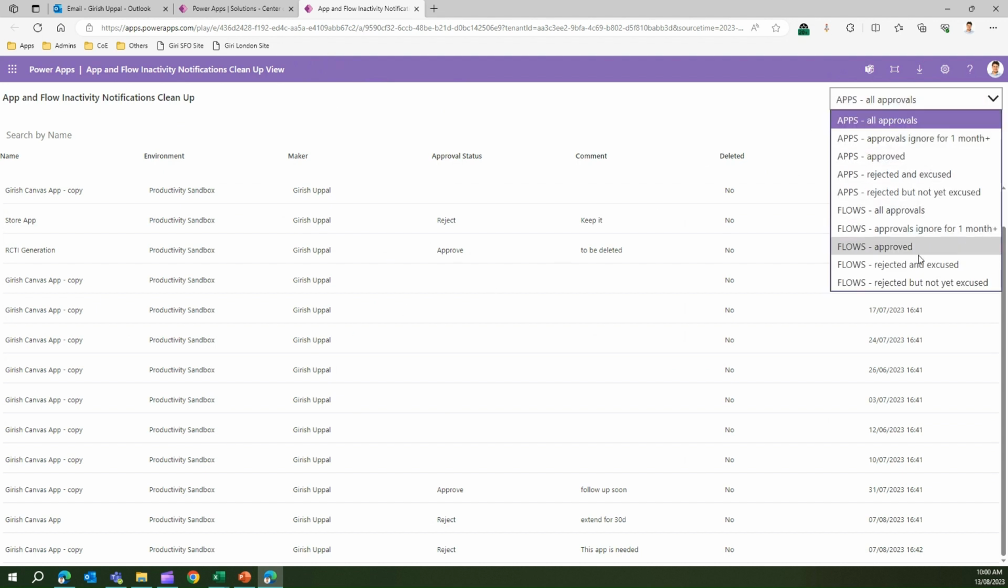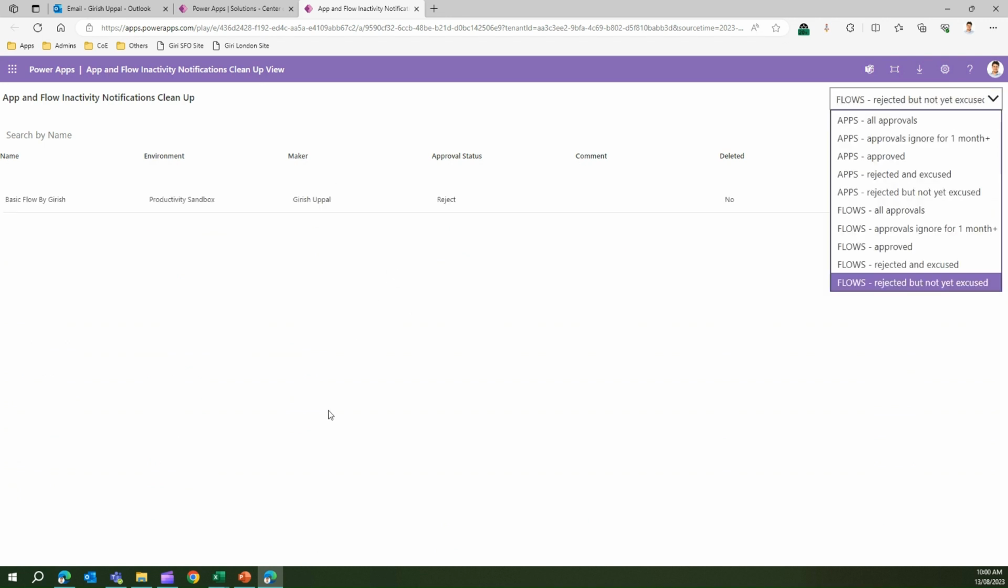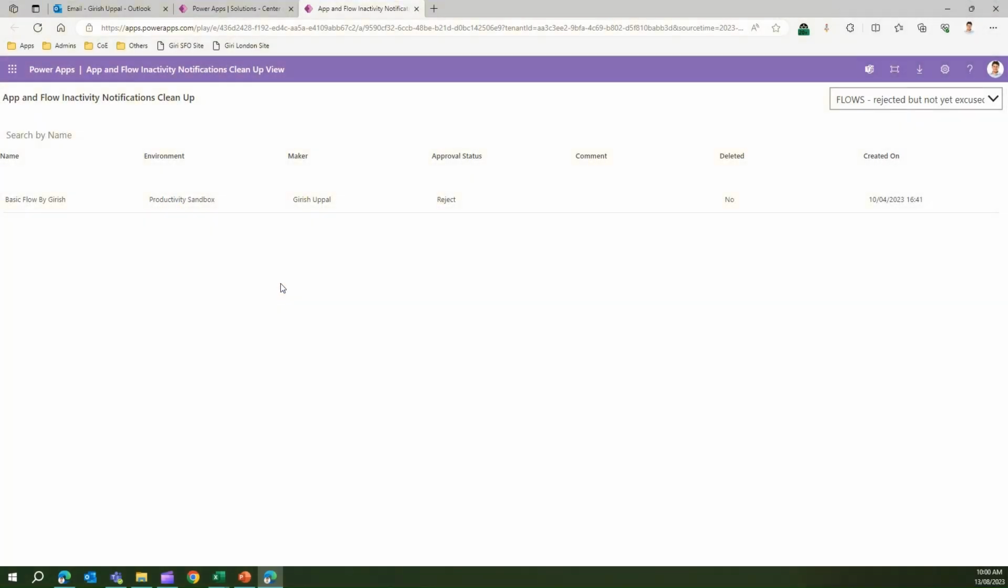You can also navigate to different views. You can see if the flows have been rejected and excused, if the flows have been approved, if the flows have been rejected but not yet excused. You will see all those categorized items here. So that's all about the App and Flow Inactivity Notification Cleanup View. It's governance for your apps and flows controlled by an admin.